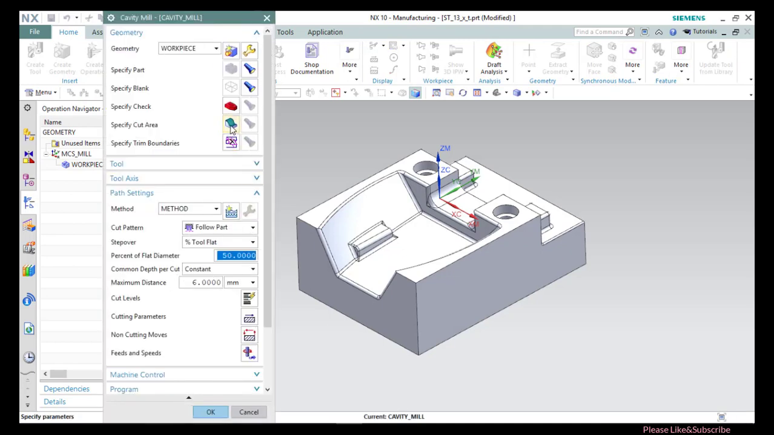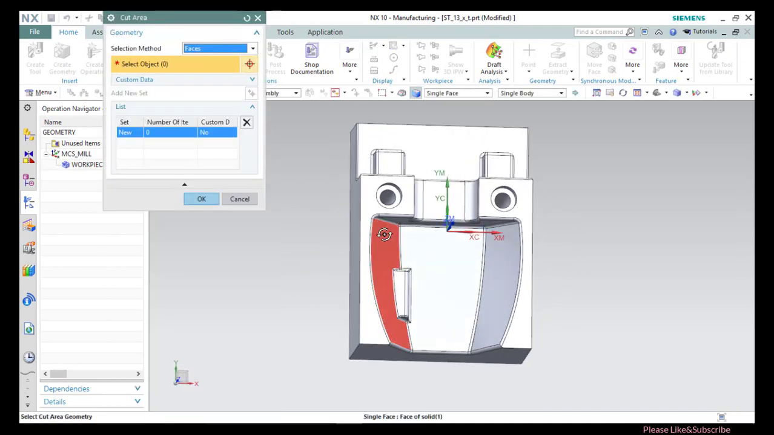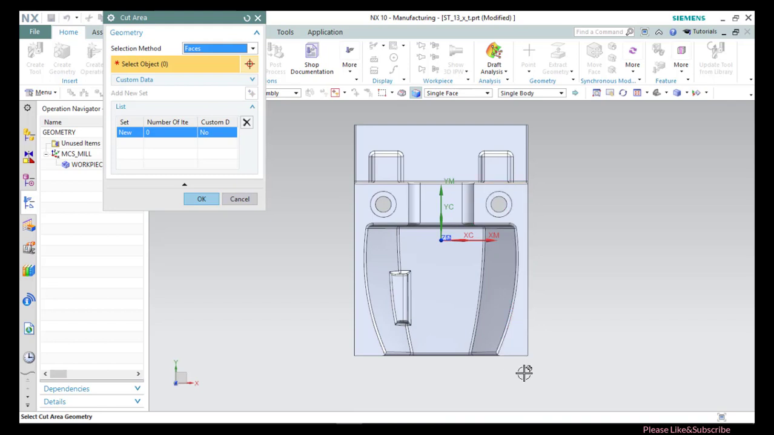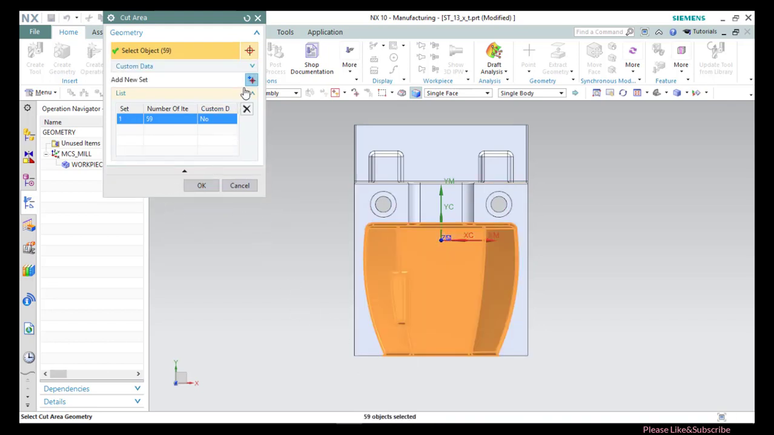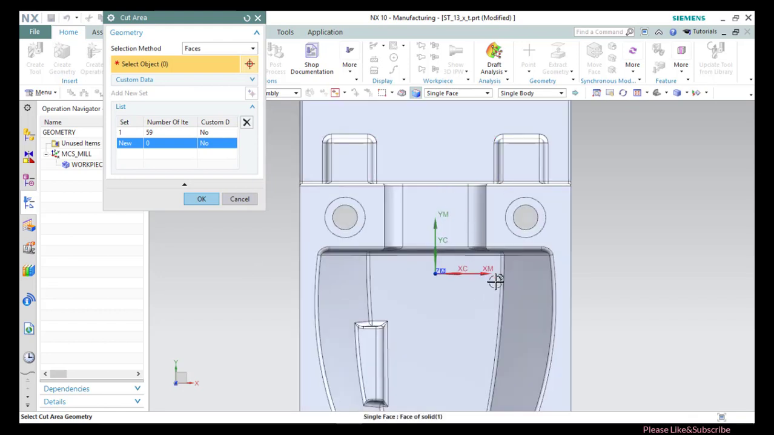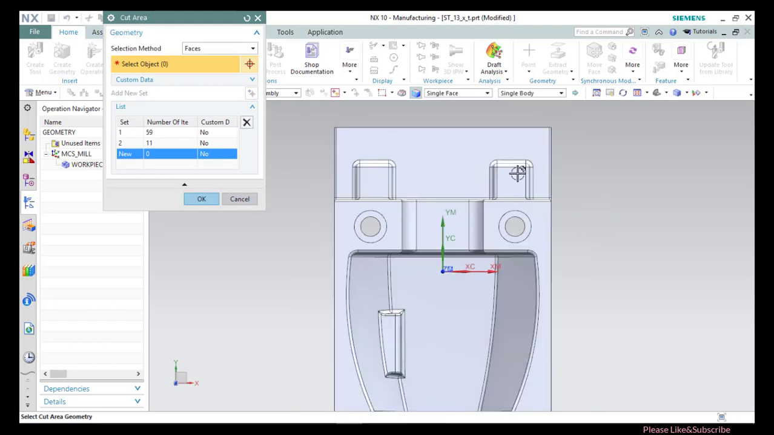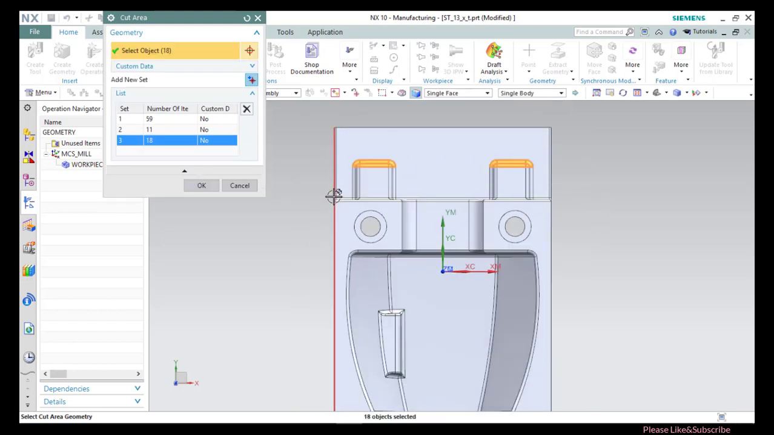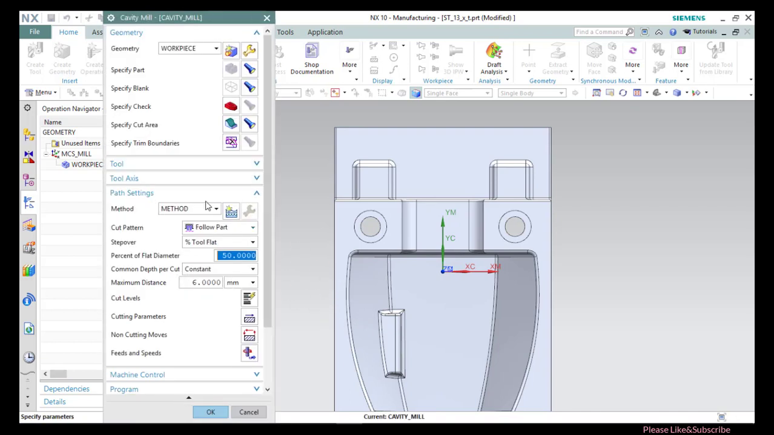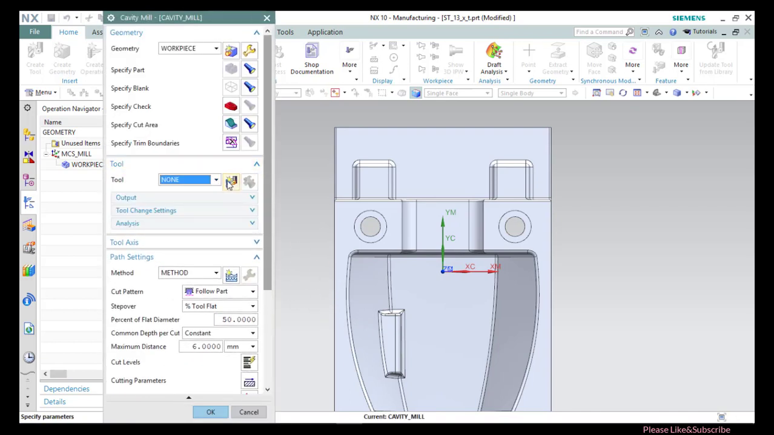For this part, let's select the surface that we work on. This is the first area and the second one here, and add the next one, actually here, here and here. Yes. And let's define the tool.